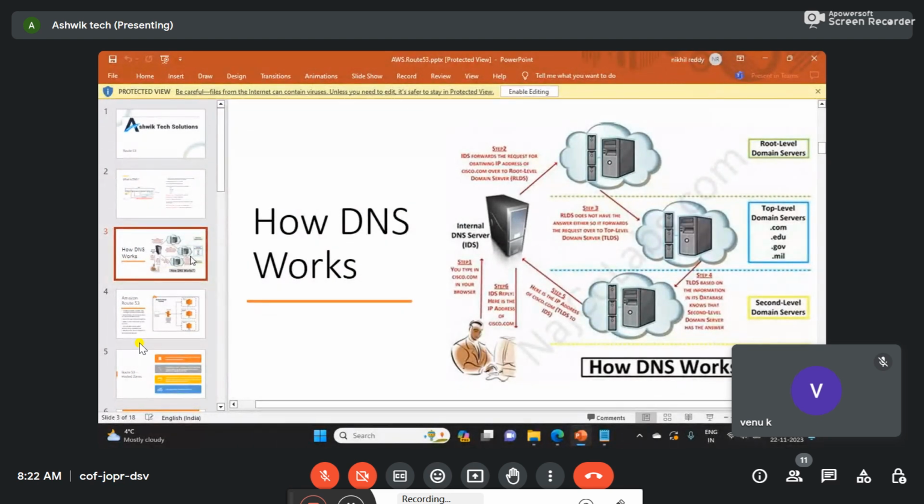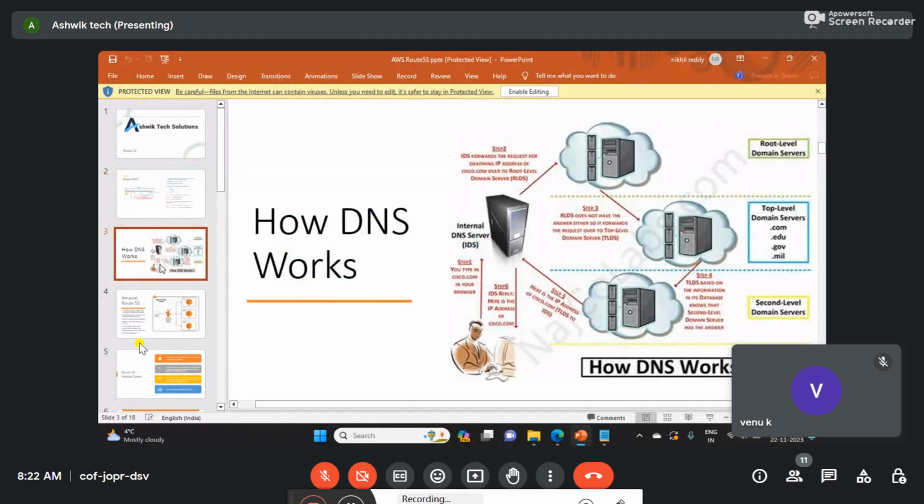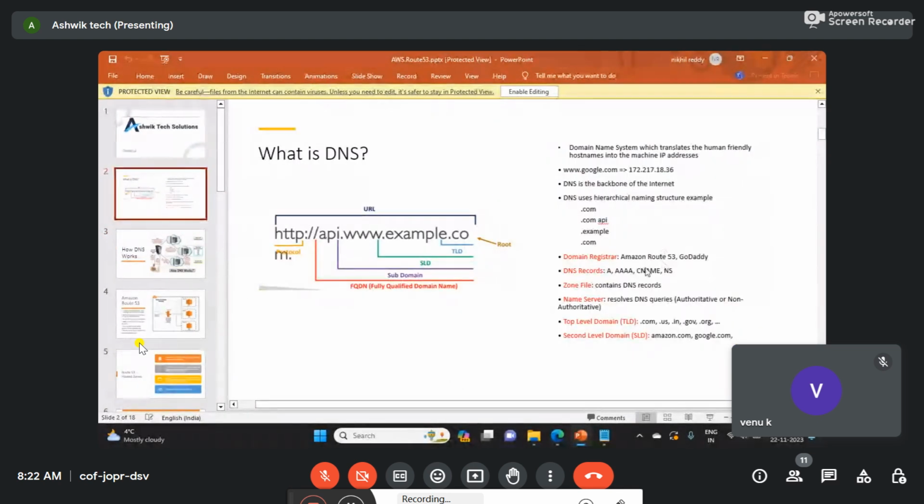Okay, any doubts here? Okay, just remember how DNS works. That's it. And it will contain all those things by default.